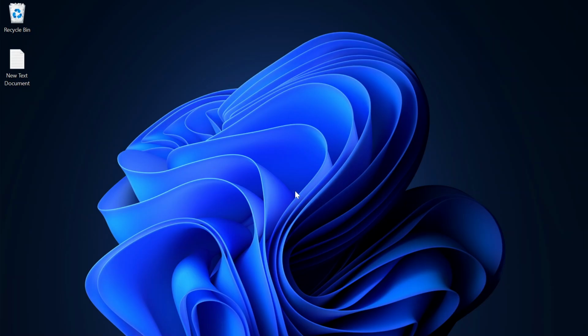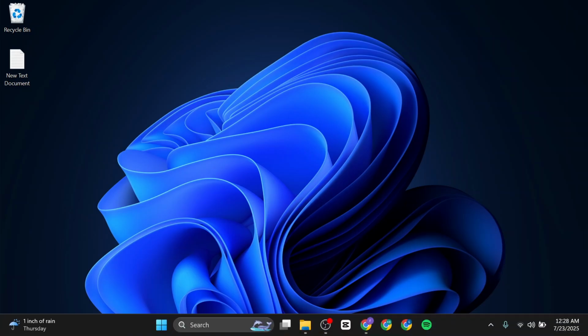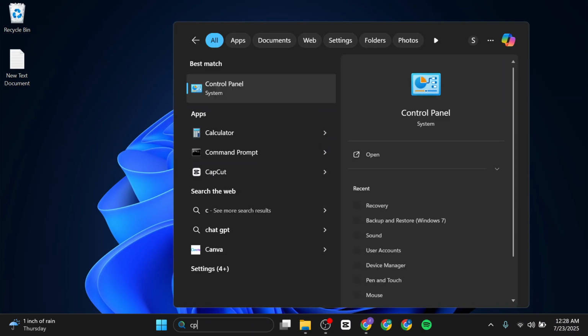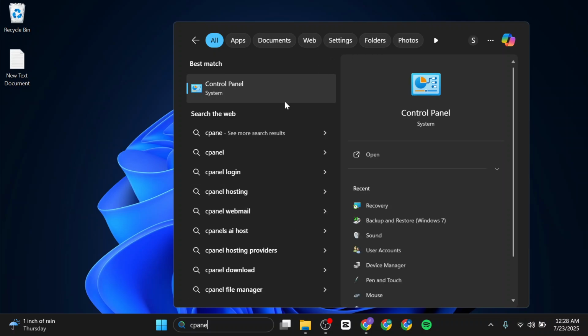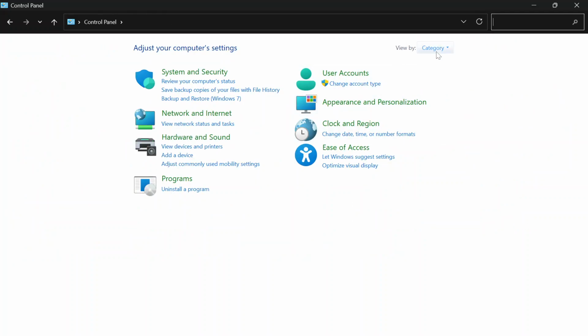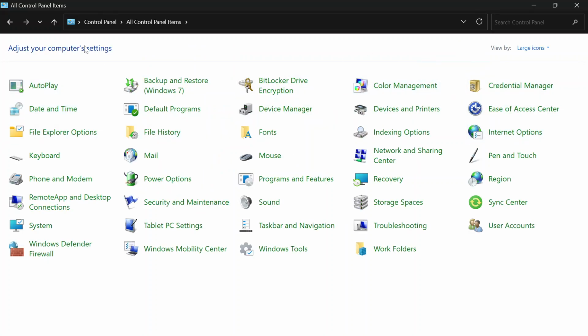So to use system restore on Windows 11, you just have to click on the Windows search bar and search for control panel here, and simply click on the control panel, and it will by default show you like this one. Then click on large icons from here, and find the option called recovery. As you can see, this is the one.